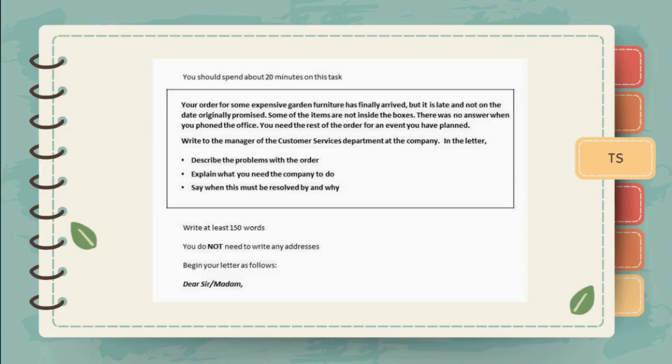You would begin with describing the problem and then you would give certain details. Also, you have to make sure that you cover all the 3 points that are listed here: describing the problem, explaining what you need to do, and the deadline or the timeline that you are supposed to set. This is one of the major marking criteria in the IELTS writing task, which we will discuss later on.